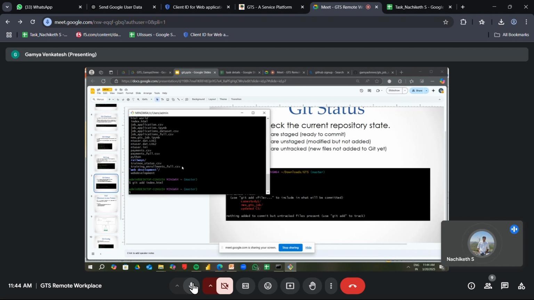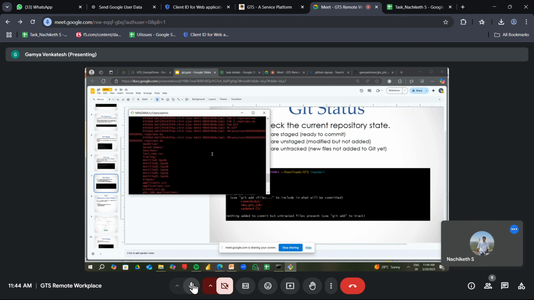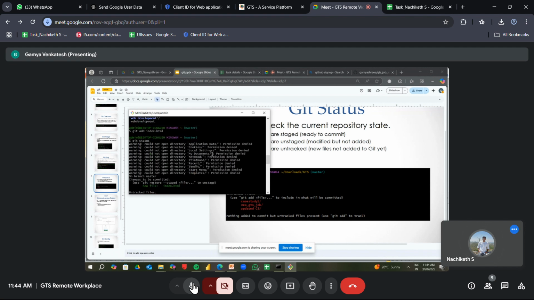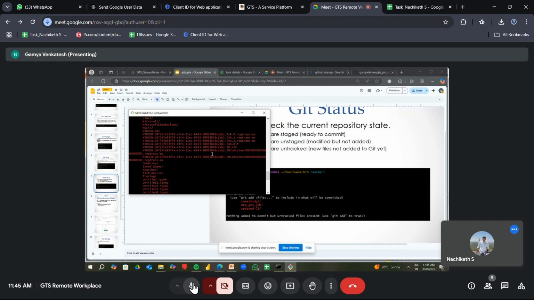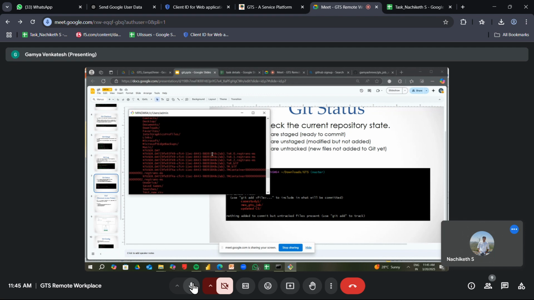Okay, now git status. Now she is passing the command git status to know the status of the commit. You can just scroll up. I have too many files. Previously, no, no, you can just come down. A little bit up, go up. No, you keep going up. I will tell you.